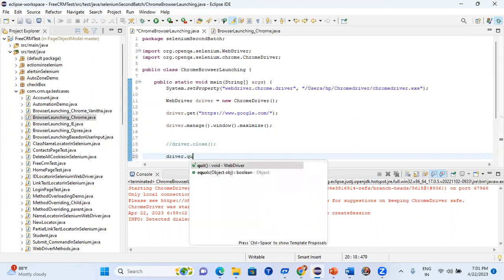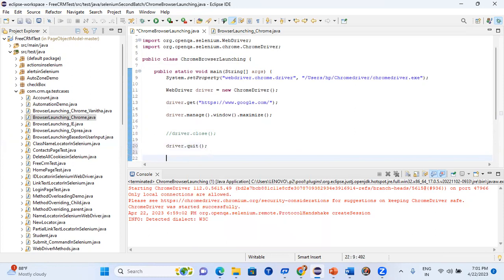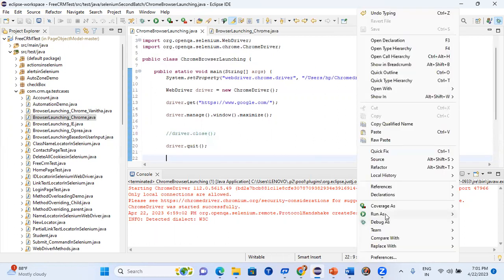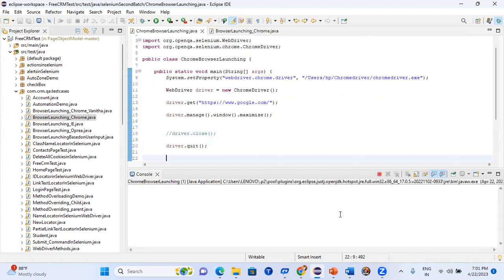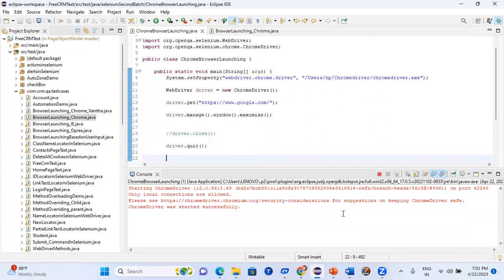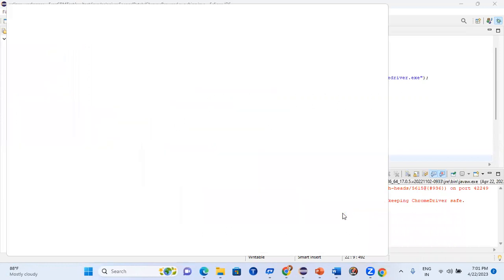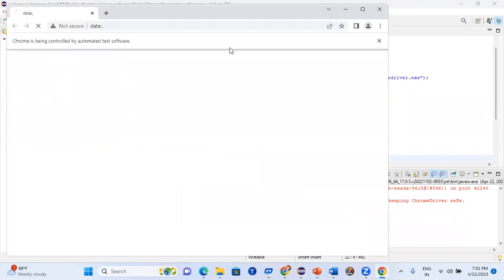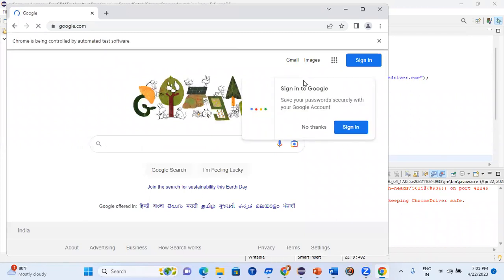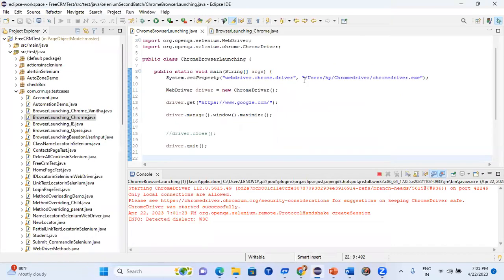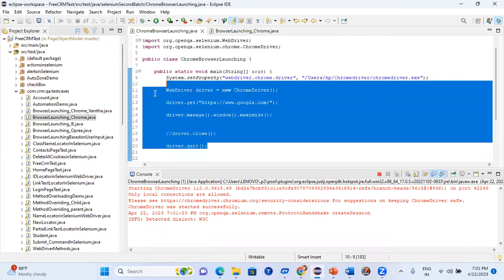I can say driver dot quit. Let's see whether driver dot quit will close the browser or not. Let me run. Yeah, so it has been closed actually. So driver dot quit also works.